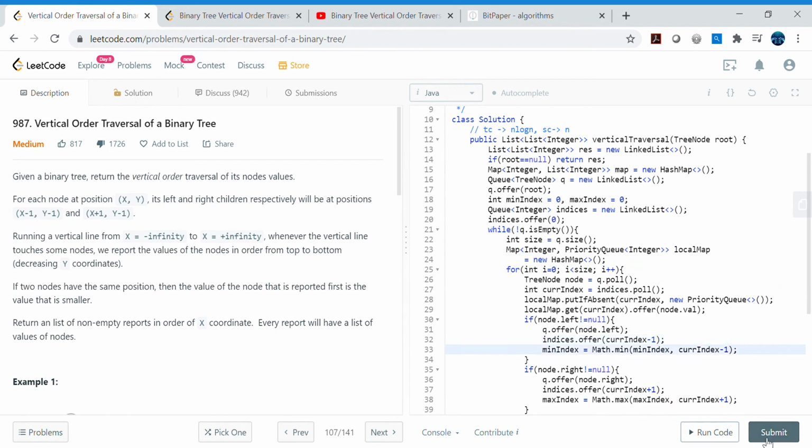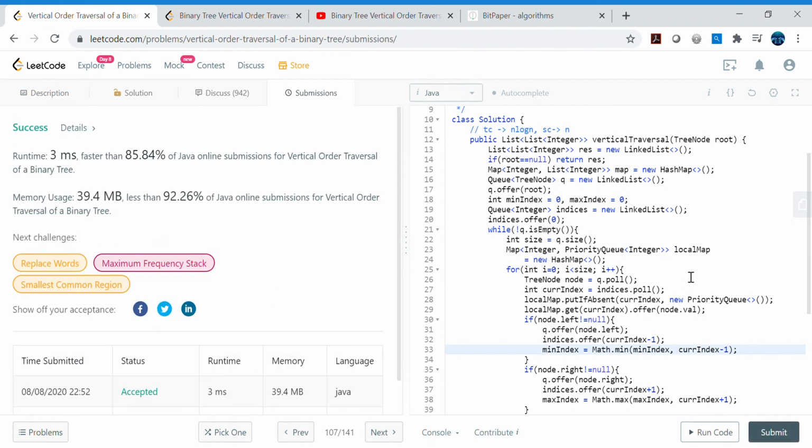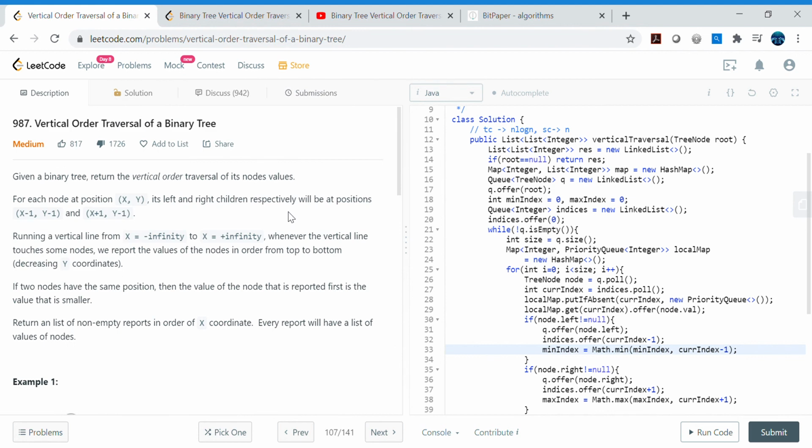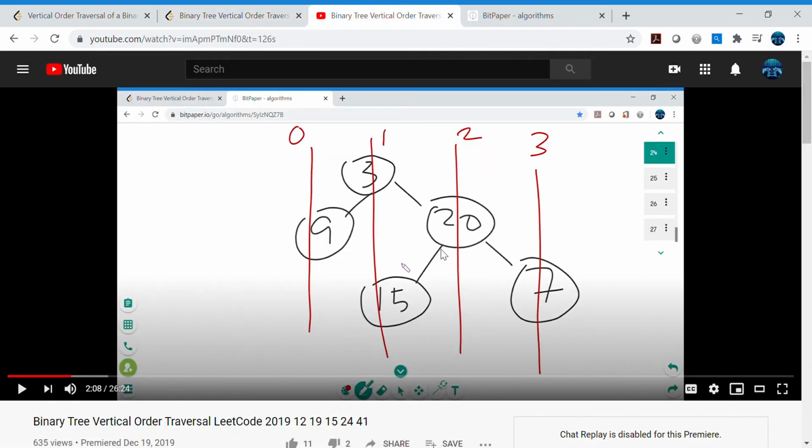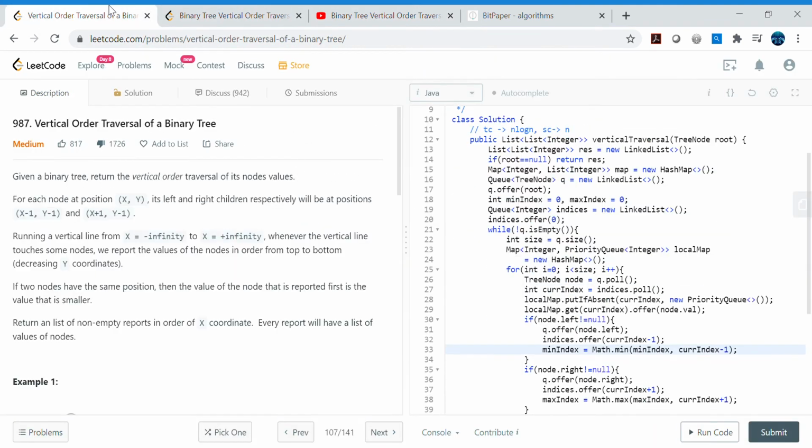Because it was compiling, let's go ahead and try to submit to see if it is working. So looks like this code is working fine. Before ending this video, there are three main steps that we need to cover. First of all, before jumping to this problem, we need to first solve this problem. And to understand that problem, we need to refer to the video that I published last year. Once we build our concept of what this binary tree vertical order traversal is, then we can solve this problem, and then we can move to this problem, vertical order traversal of a binary tree.